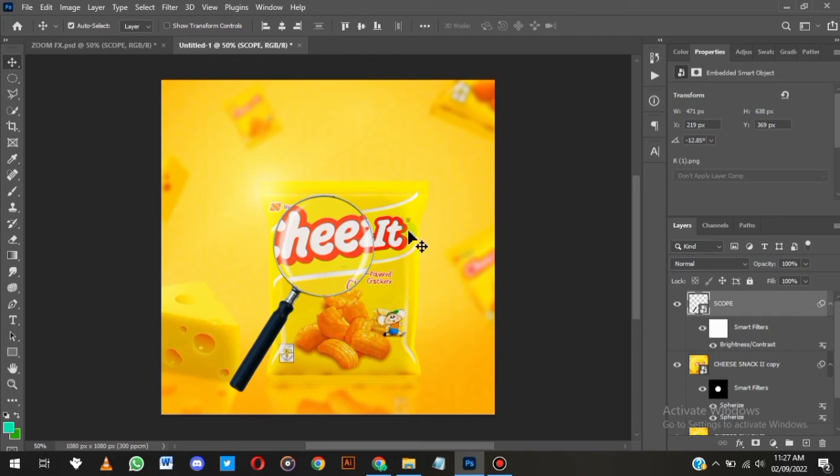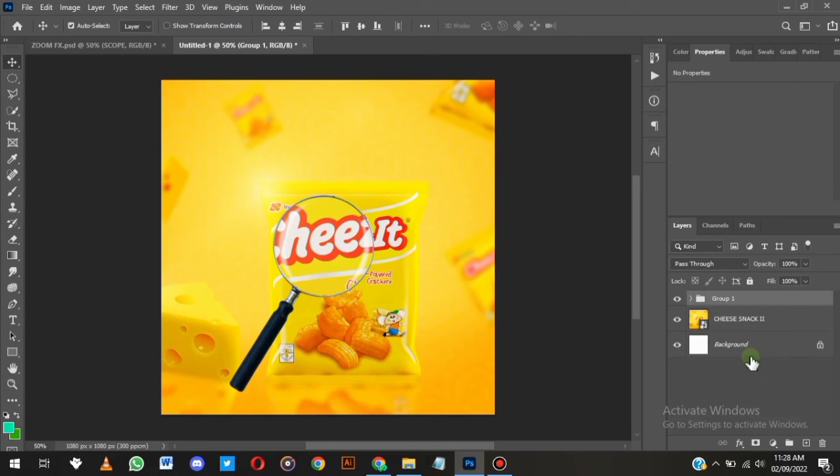So as you can see, there's a zoom effect. So now let's look at the before and after. I'll group this and name it zoom. Okay, so let's check the before and after.